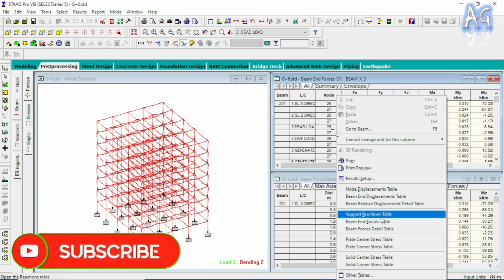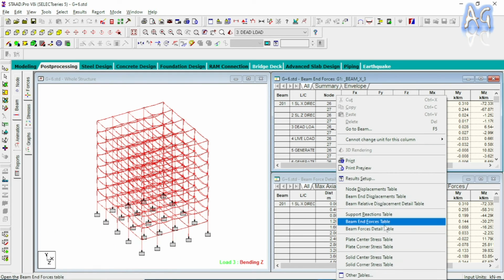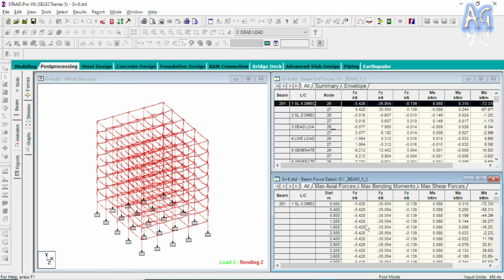Or if you right click on this table, other tables are also available, like the node displacement table and beam end displacement table. So all types of tables, displacement and force tables, are available here. Whichever data is required for you, you can easily get from here. So for our design purpose, I will generally take this beam forces details data.